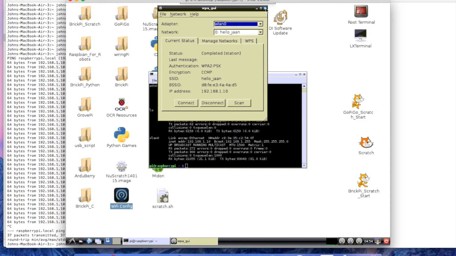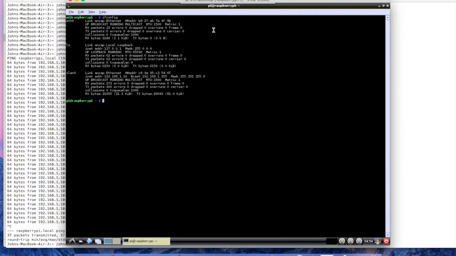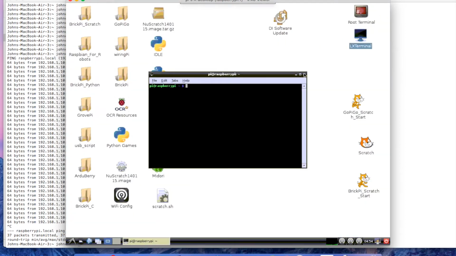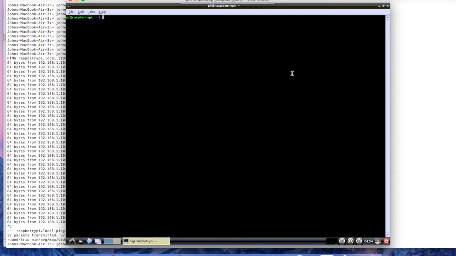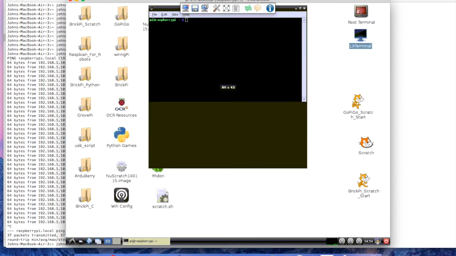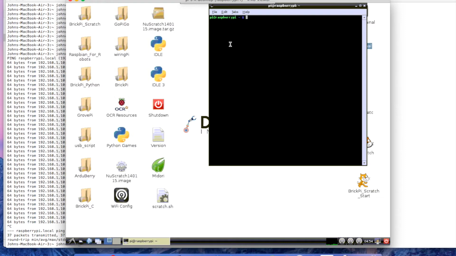Let me clean this up a little bit, and we'll full screen the terminal. Sorry, I'll show you that real quick. Terminal, usually on the Dexter Industries image, is on the upper right hand. I'll open LXTerminal and full screen that, and show you this on the desktop as well. What I'm going to try to do now is go into the software examples for GoPiGo and run a couple of Python tests.